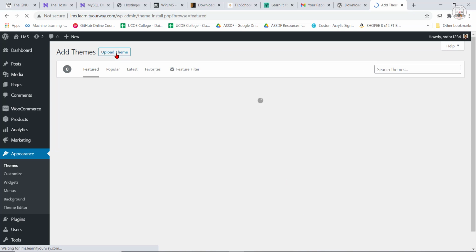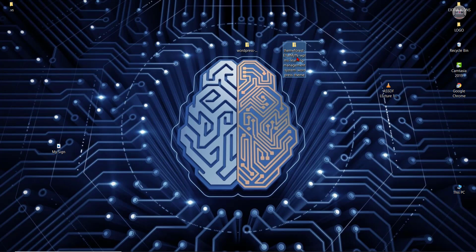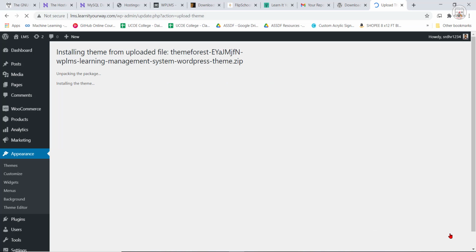So you have to click on add new and click on upload theme. You will be given the option to choose your file. I have the file on my desktop over here, so I will simply drag it and put it over here and click on install now. After a minute or two, you will see that the theme is installed successfully. If you have the correct folder, correct file, then it should not give you any errors.